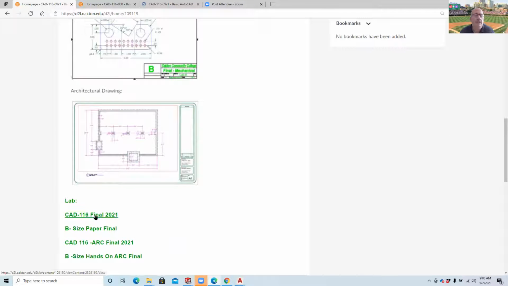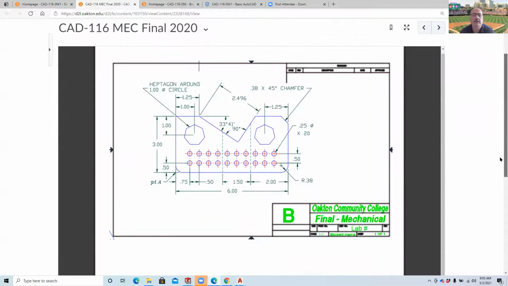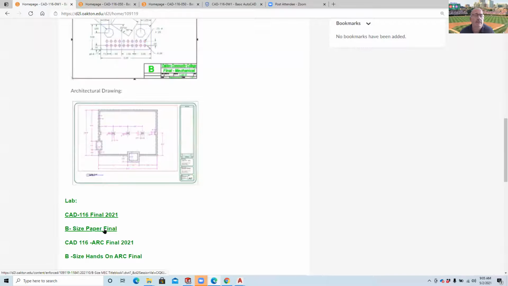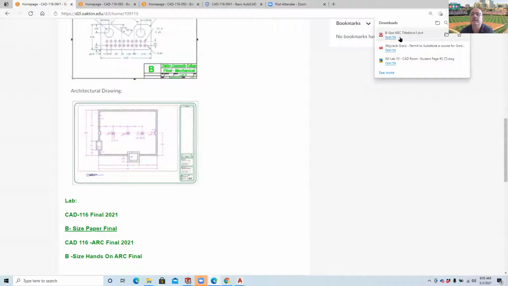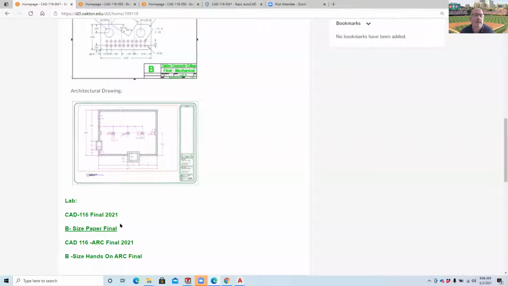Let's see if the links hit. So here is the drawing for the mechanical portion of it. And this is the B-size paper for the mechanical.